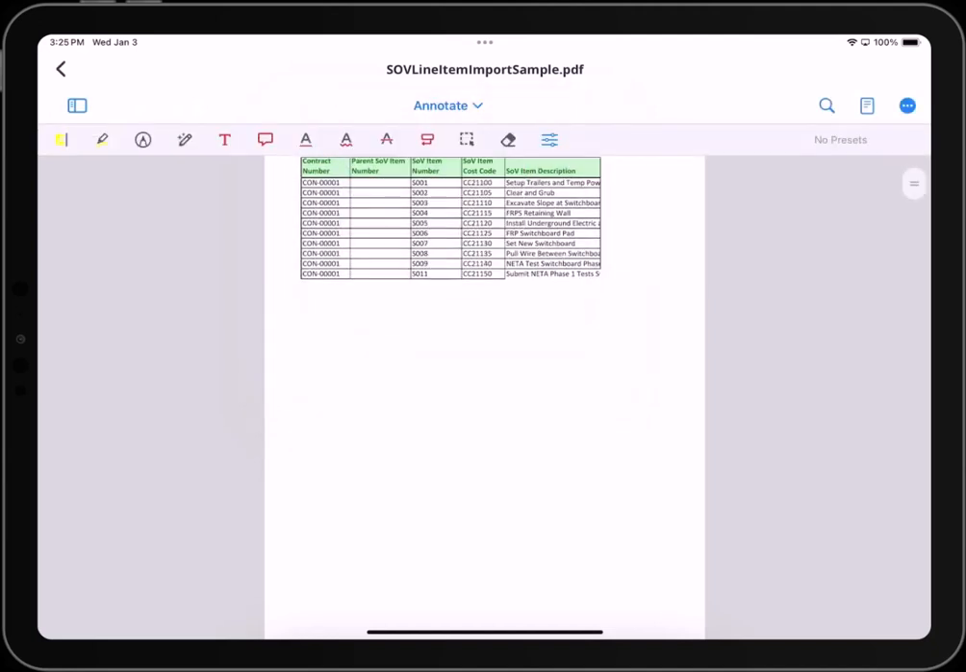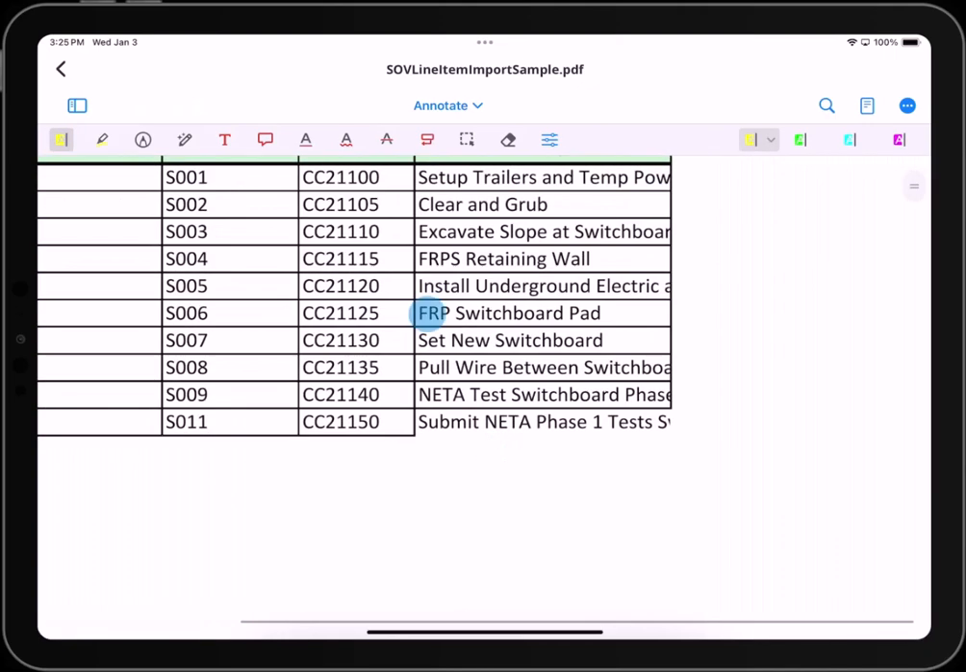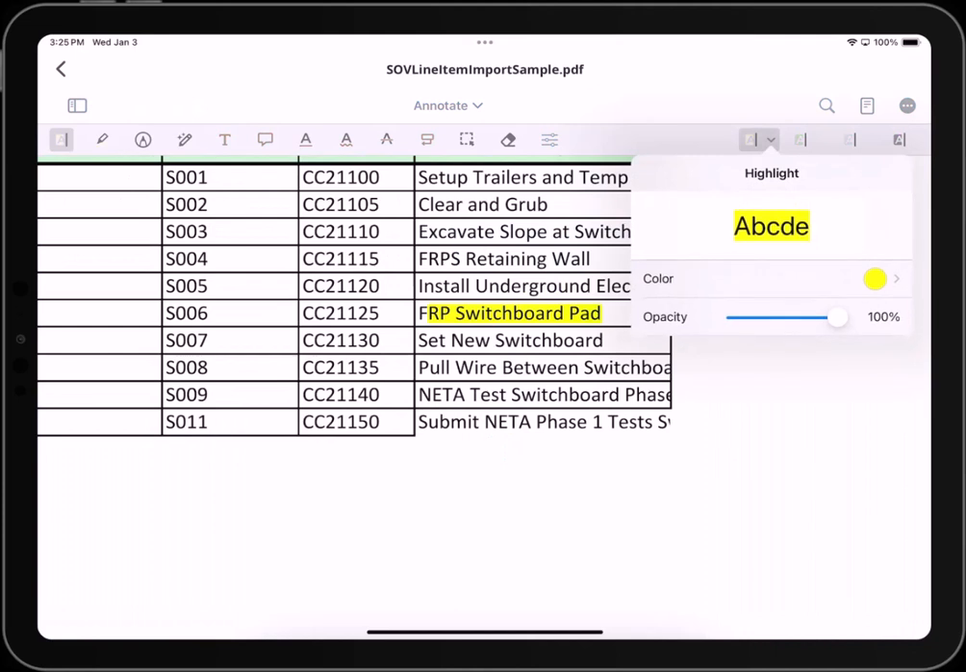Starting with the Annotate toolset. This toolset includes a bunch of tools for marking up your PDF file. You've got the Highlight tool, which lets you highlight text in the PDF file. You can even modify the tool settings, like color and opacity, using the buttons on the top right.